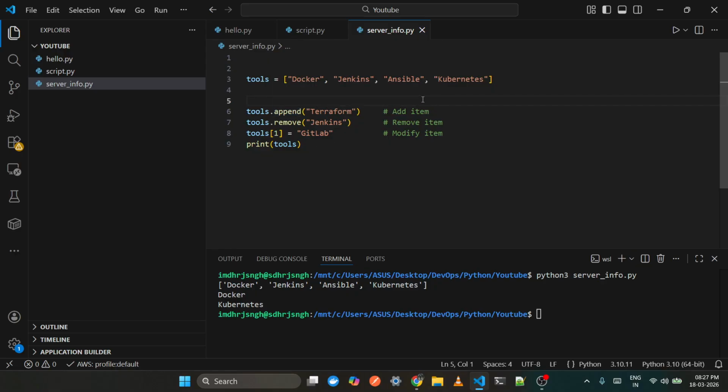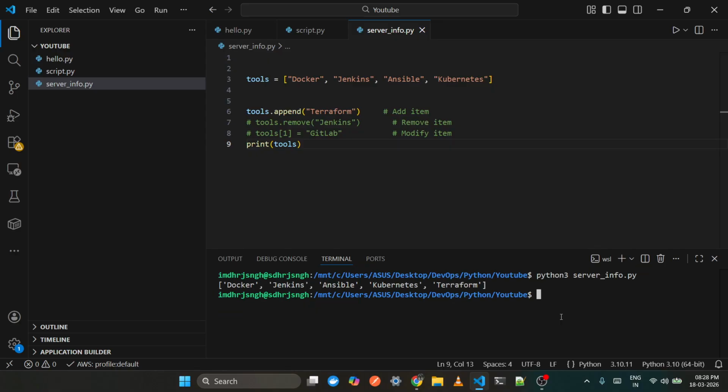What if I want to append some Terraform? In those cases, we have to use the append function. This Terraform is going to be added at the end, after Kubernetes. Remove means we want to remove Jenkins from here. I will make it one by one, then it will be clear. Docker, Jenkins, Ansible, Kubernetes, Terraform. Whenever we append something, it is added at the end. That's why Terraform has been attached at last.